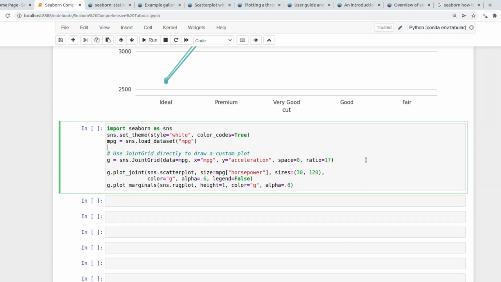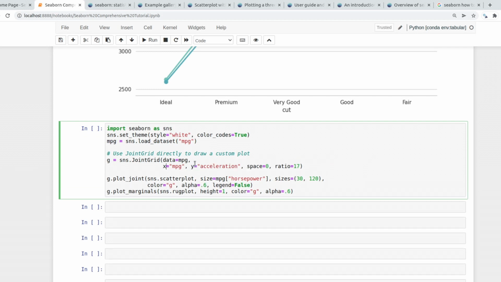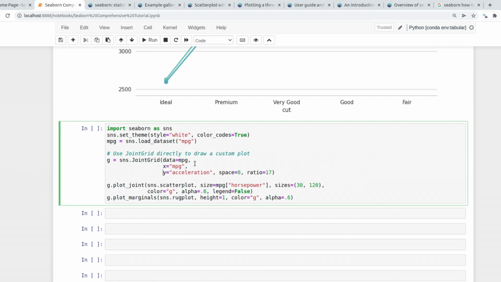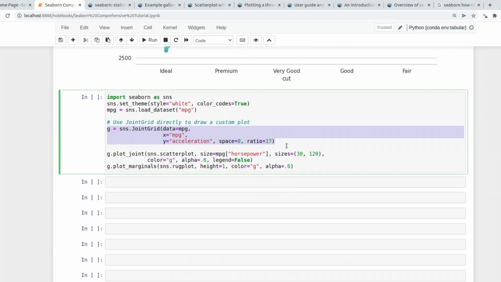So here we're reading the MPG data. X-axis MPG, y-axis acceleration, and then it calls plot joint. So scatter plot. So probably, yeah, this is kind of like the complete plot that has everything.